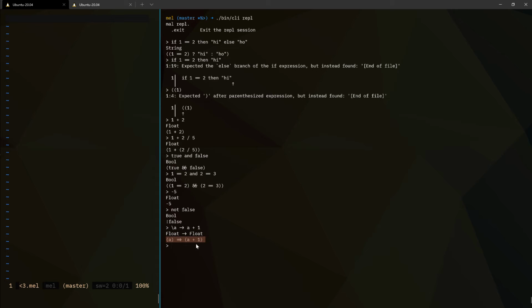And this is a very naive toString. And so that's the lambdas and functions. You can have multiple parameters. So you can say A, B, C, and then add them up. For example, it's a function that takes 3 floats and returns a float.